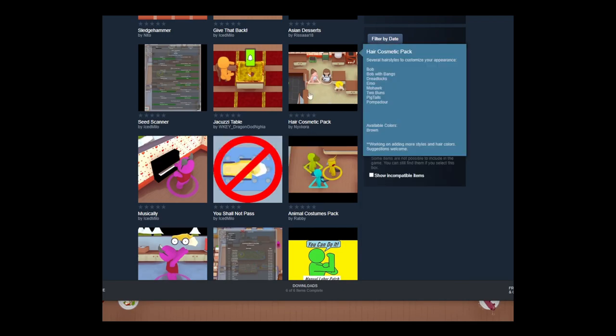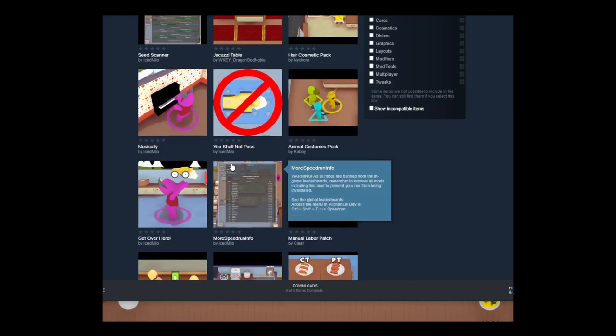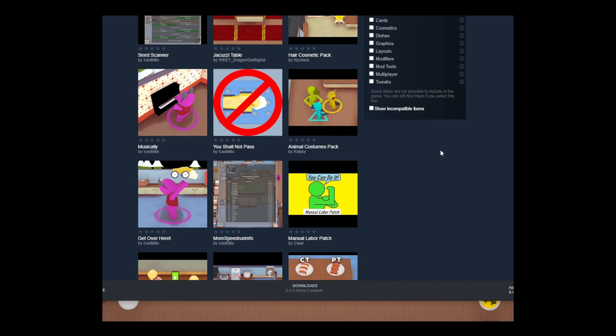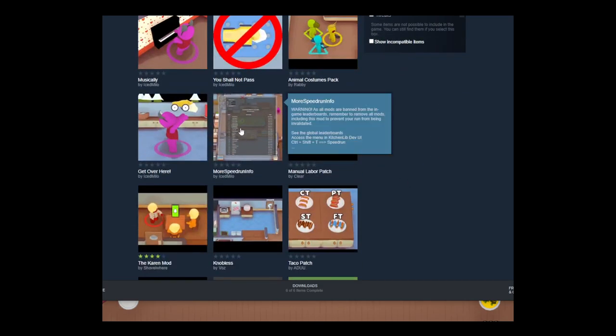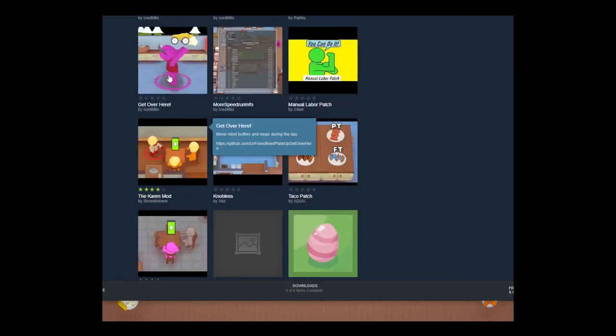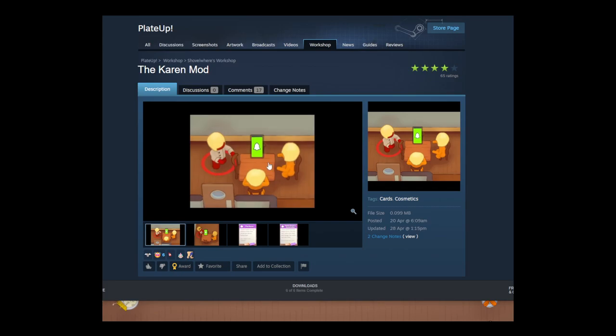Hair, a lot of cosmetic stuff. Music ones. Milo has done a lot of mods. He's a pretty good, very good modder, I should say. Costume mods. Speedrun info, get over here. I'm not sure what that does. Moves your robo buffer. The Karen mod. This is the fun mod. These are ones I haven't done, but they seem fun to me.